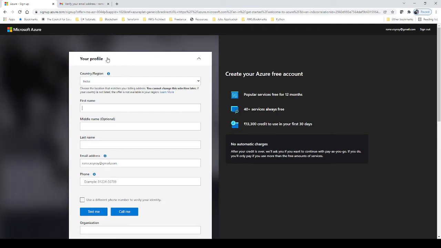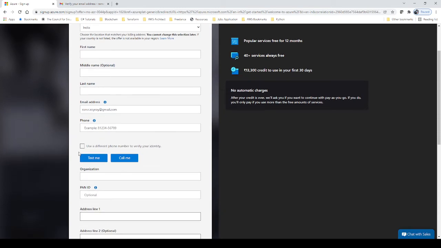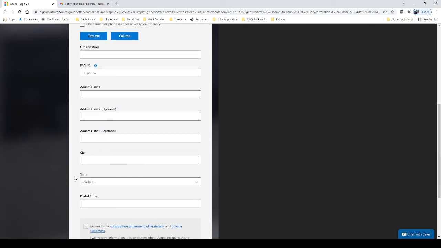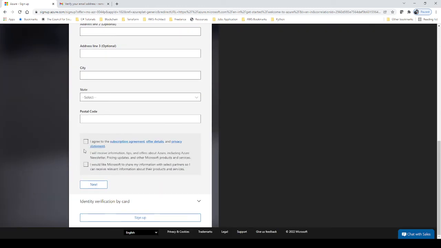And next, in this screen, you will need to submit your details along with your phone number for verification, your address details, and select the checkboxes to agree to the subscription agreement. Alternatively, also you can check this checkbox if you want additional email from Microsoft. Once you fill the details, click on next.